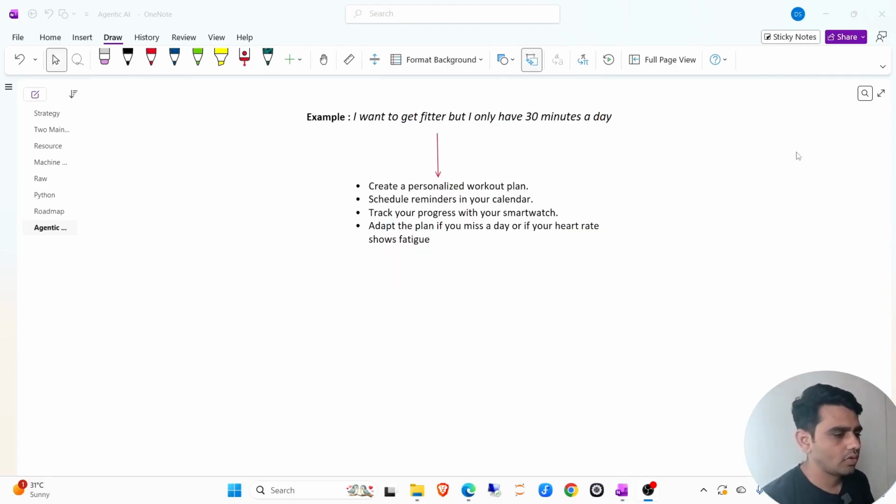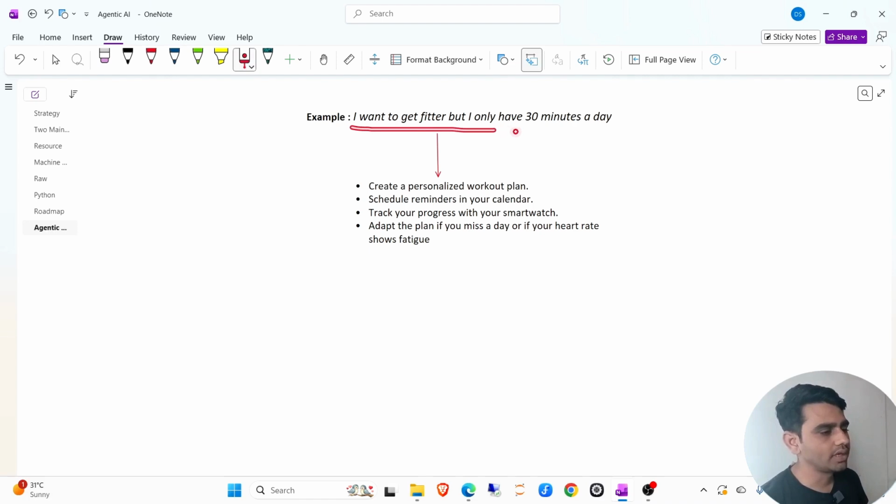Now we will move on with one simple example which we can use to understand the AI agent. I have written one example here which is very simple and from our day-to-day use. My prompt for an agentic chatbot is: I want to get fitter, but I only have 30 minutes a day. So my goal is to get fitter, and the constraint, meaning the rule or condition, is that I only have 30 minutes a day.